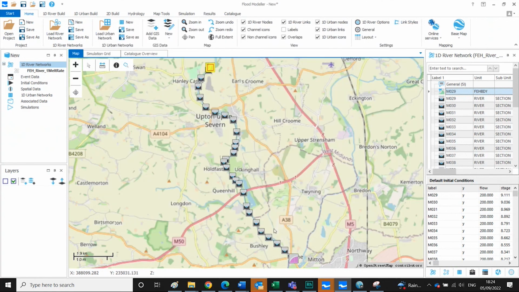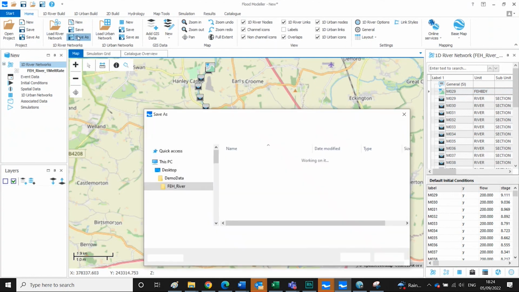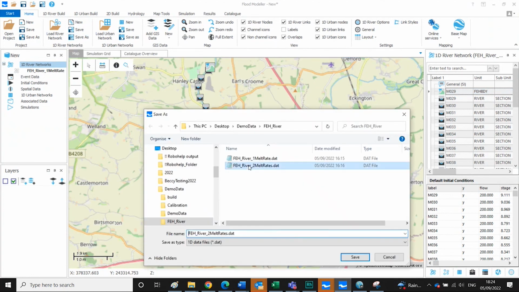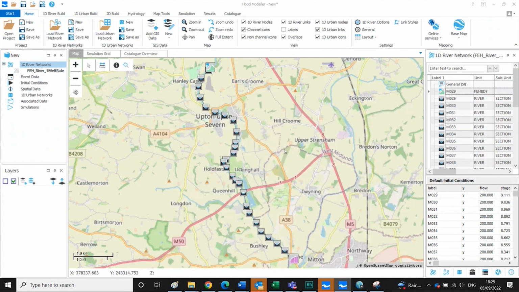And make sure you always save your data afterwards. I'm going to choose to save this as, and we'll call it FEH River 2 melt rates. We'll also include this in that demo data, so you can use this if you want to. Again, remembering that none of the parameters that are provided in this are in any way realistic. It's purely for an example.